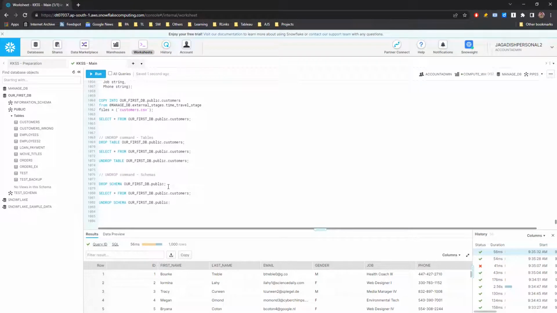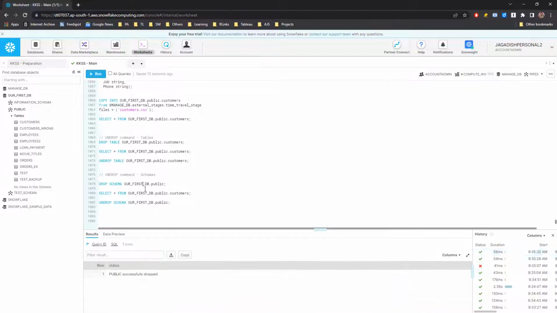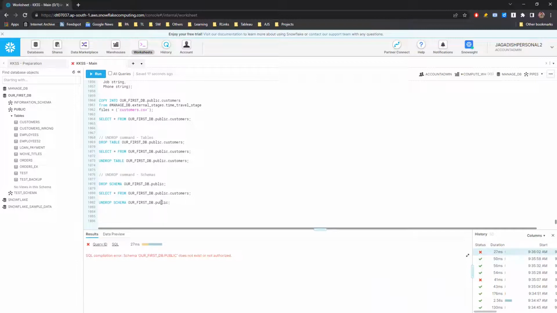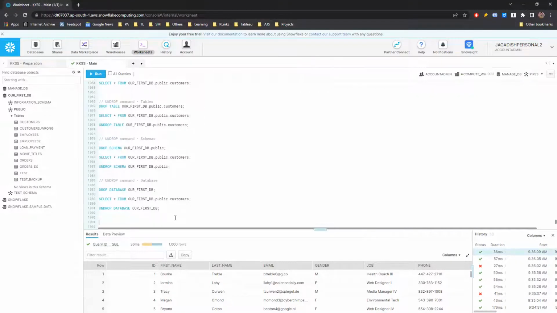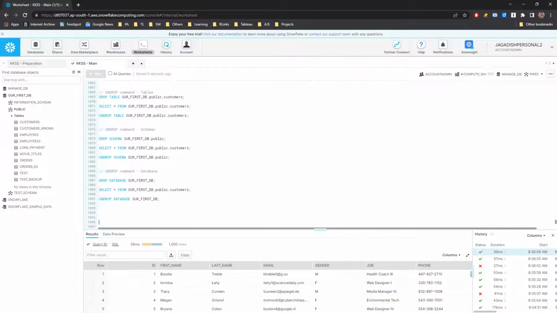You can also do an entire schema. Currently we are in our first DB, within the public schema. I can play at the schema level as well. I can just drop the entire schema, and if I try to query a table from that schema, it will not work. I can just undo the dropping of the schema and get the schema back. Likewise, as you can expect, you can also do this at a database level. So you get the idea. That is the quick undrop ability.